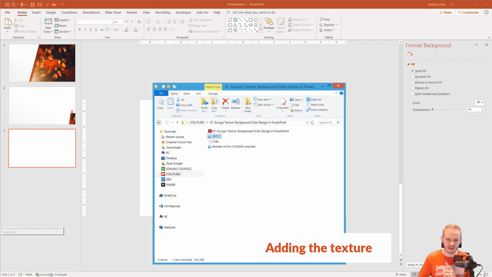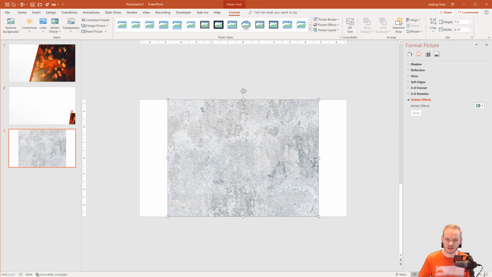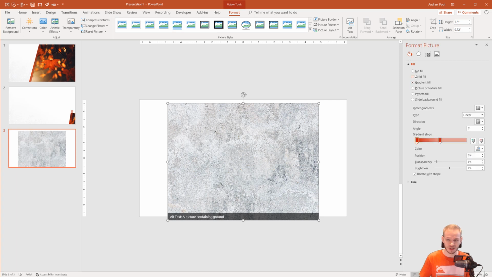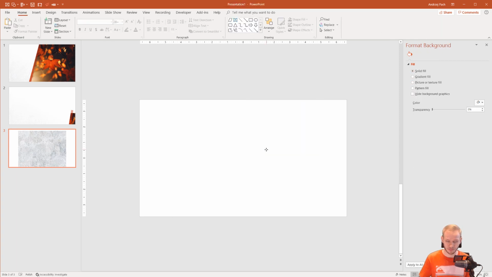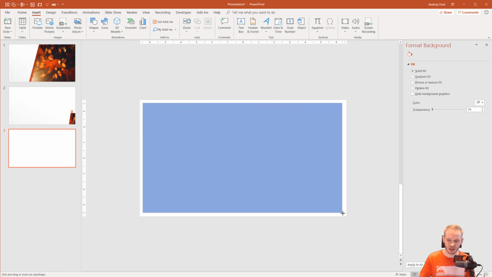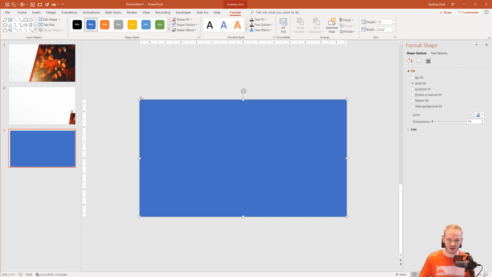The important thing is that you don't simply drag and drop this texture here, because this way you cannot change the transparency of the actual texture. You can only change fill elements or gradient fill, which isn't the case here. What you can do is select insert shapes. You can insert a shape that will be as big as this entire slide, shape outline, no outline.